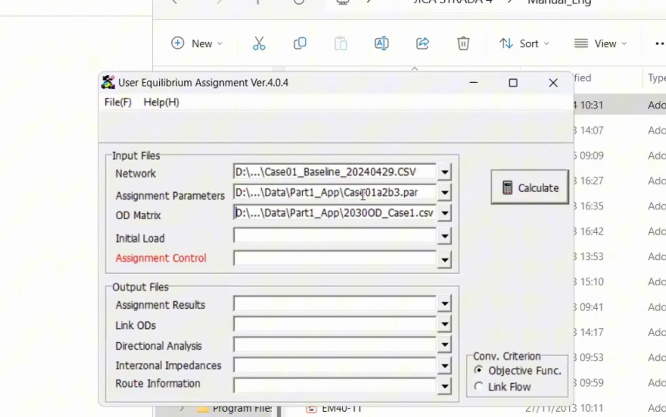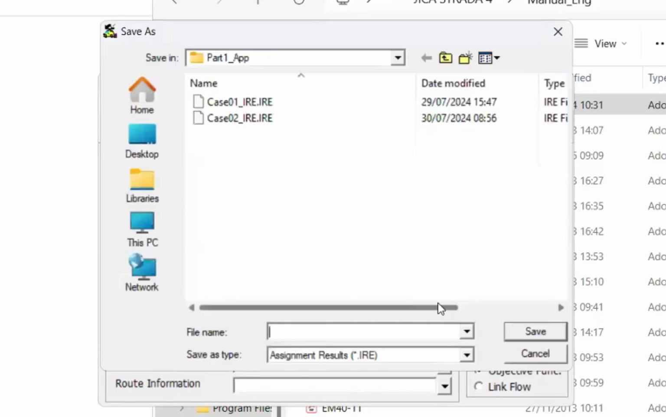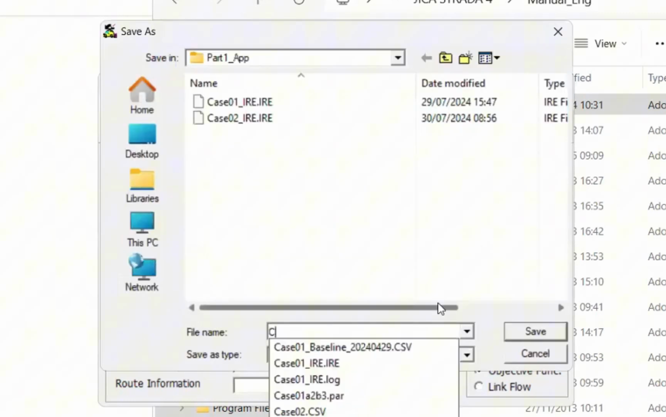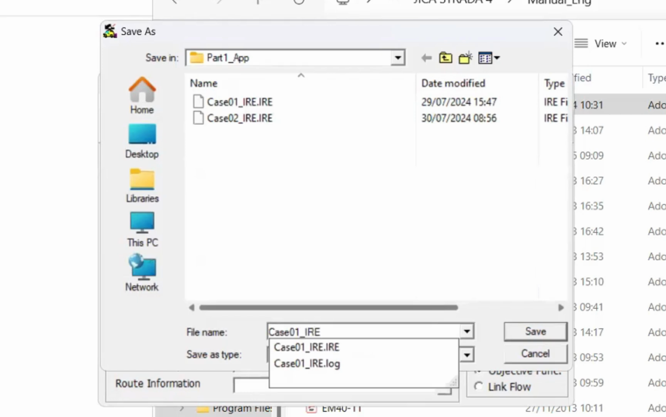If everyone is here, we go to the next step, which is to specify the output file. For the output files here, we're going to put only the assignment results. You press the drop down button, give it a name. In our case, we'll write case 01, case 01 underscore IRE. The reason we are writing IRE is for you to easily identify which type of file it is when you will be opening.